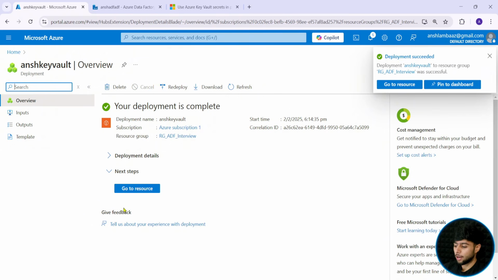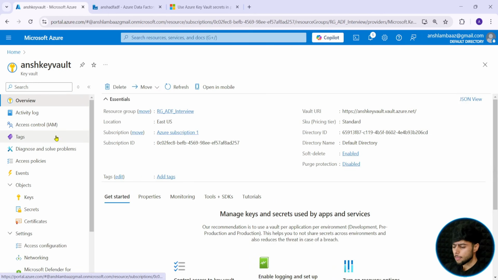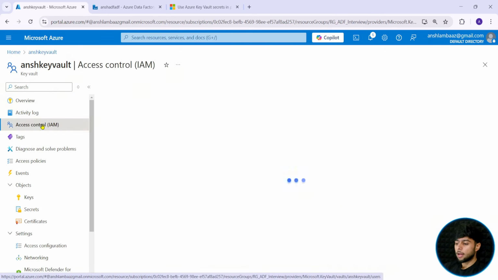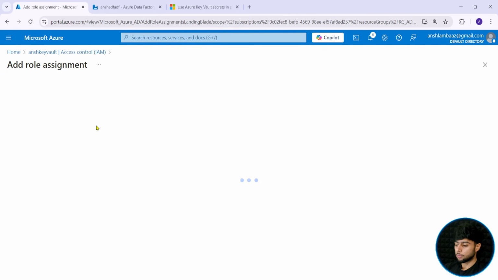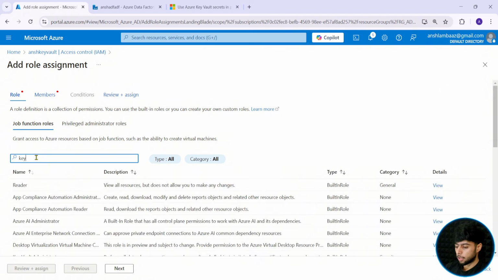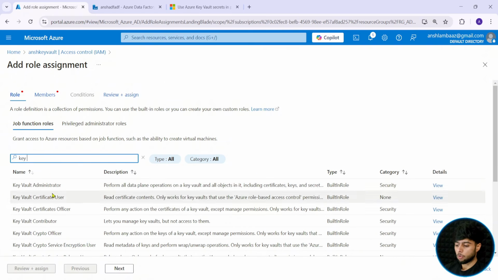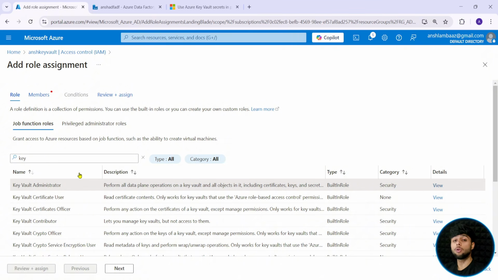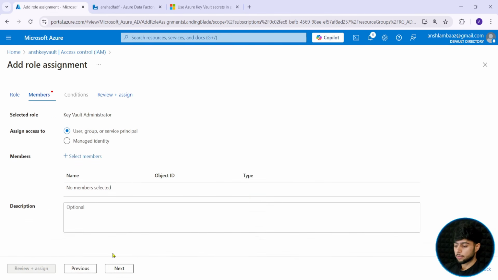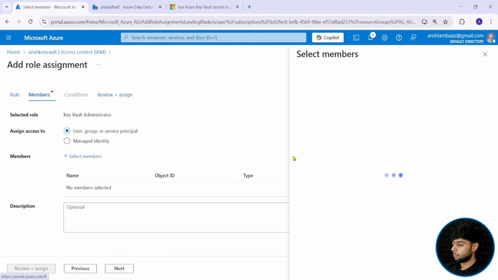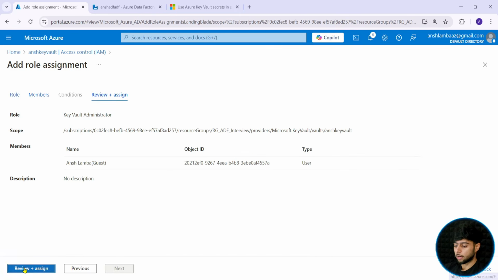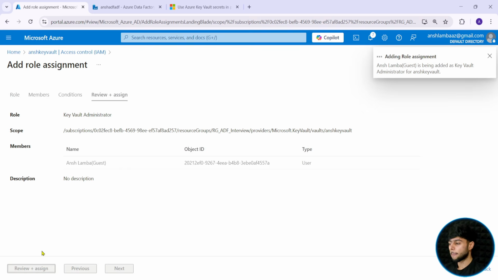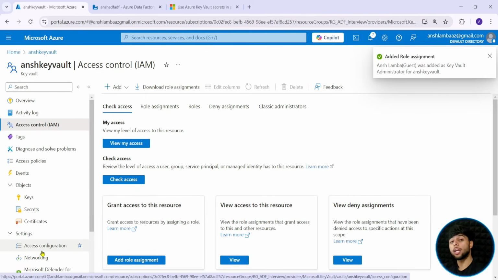No bro, no. Simply click on go to resource. Then click on access control. Within this access control, you should have a role called Key Vault Administrator. Only then will you be able to create your secrets. Otherwise, no. Then click on next. Then click on user, and obviously you will pick the user, which will be you yourself. Then click on select. Then review plus assign, then review plus assign one more time. Only then will you be able to create your secrets, bro.